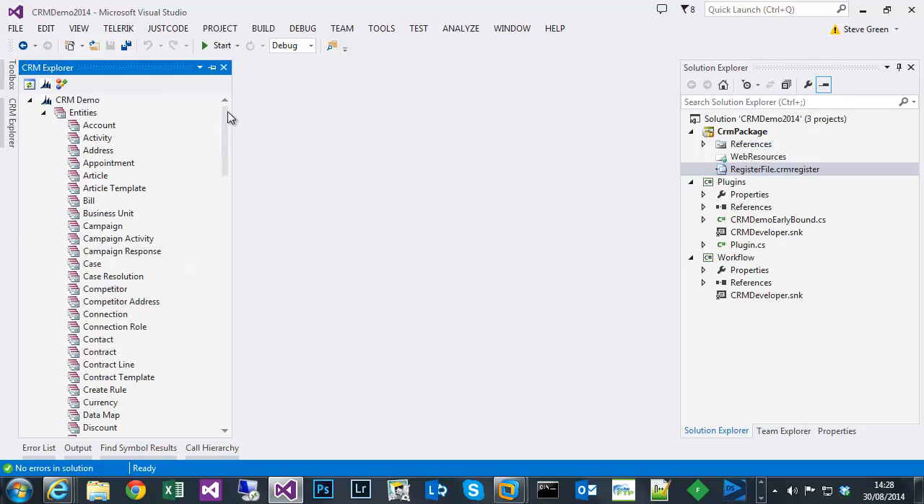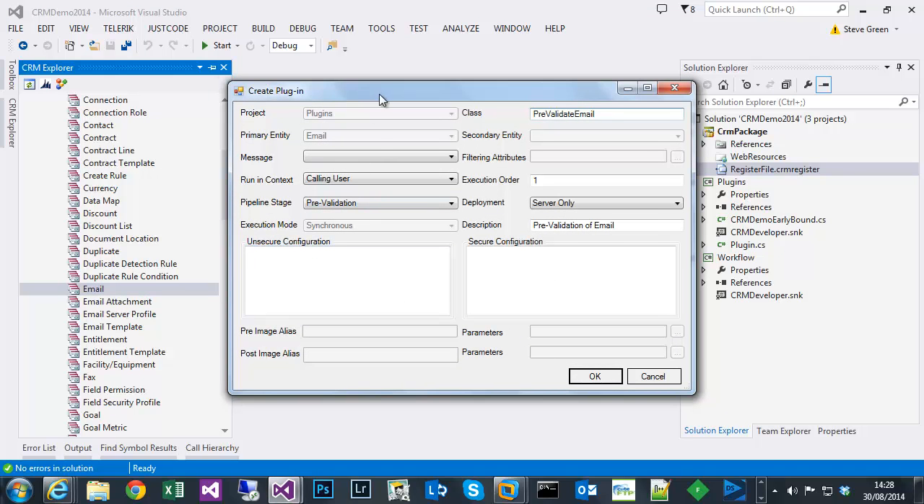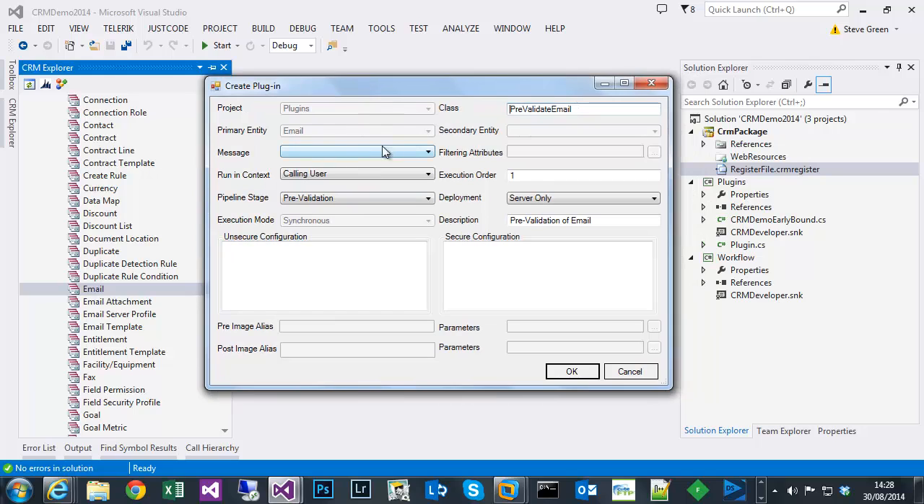So I expand out my organization, expand my entities, find email, right click it, and choose create plugin. It pops up this standard dialog for what message type, and because we chose email from the entities list, we can't now change the primary entity. If you were adding a step to an existing plugin, that would be enabled. We can give it a suitable name, so we'll call it something like convert HTML to plain text. This is the actual plugin class name. It doesn't really matter what you call it.